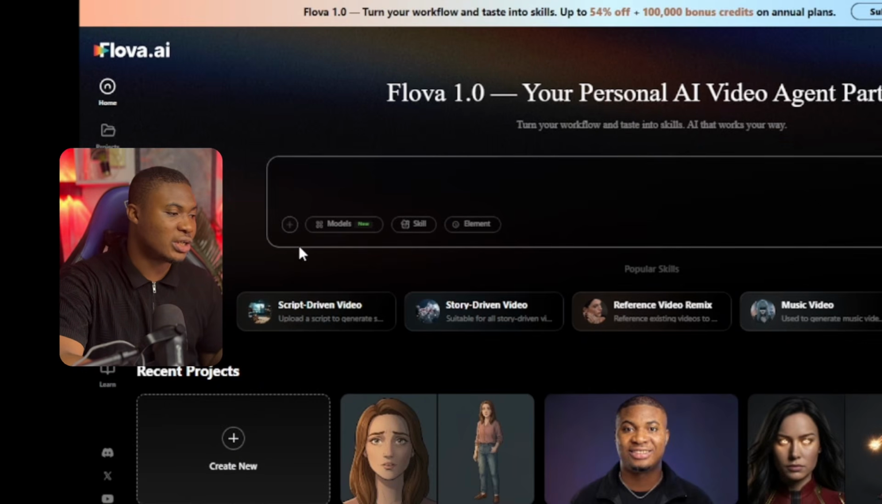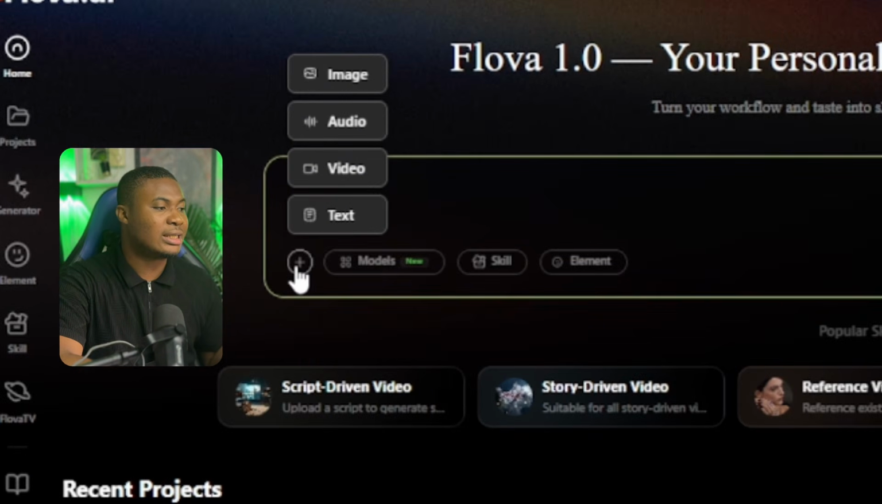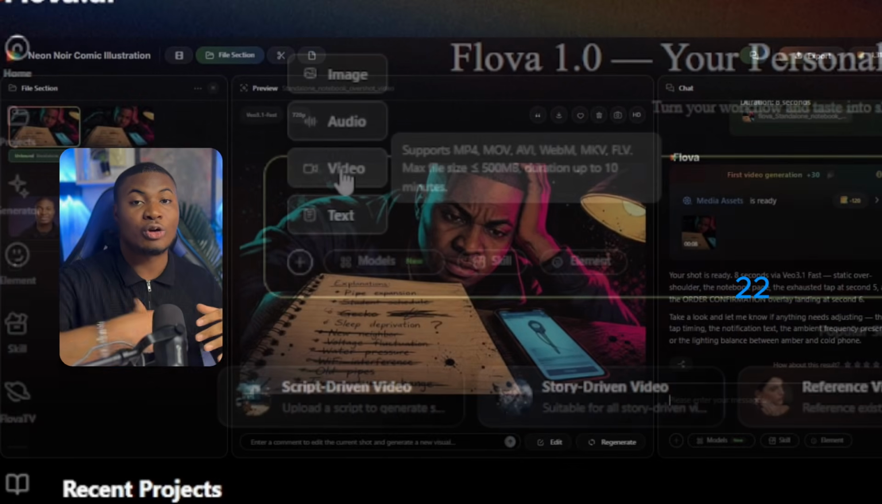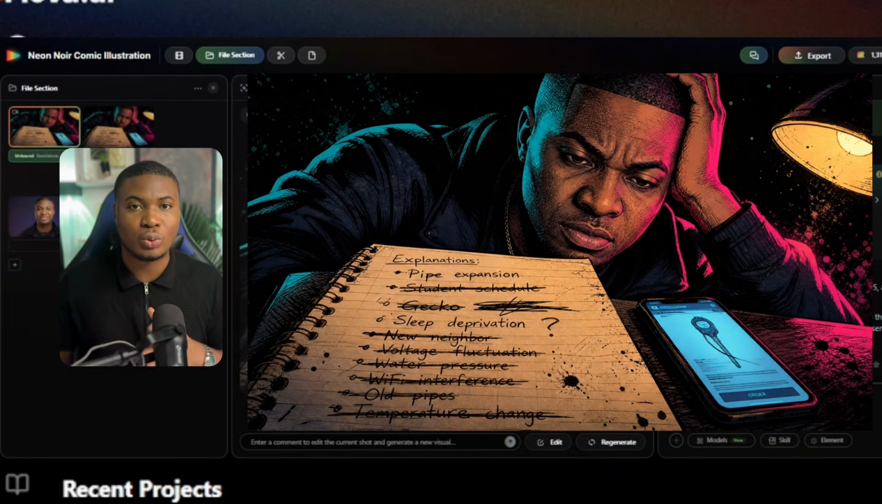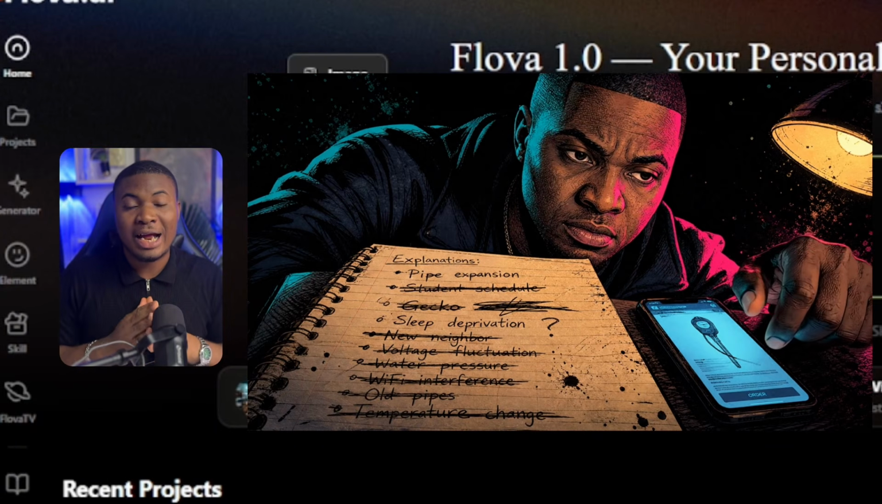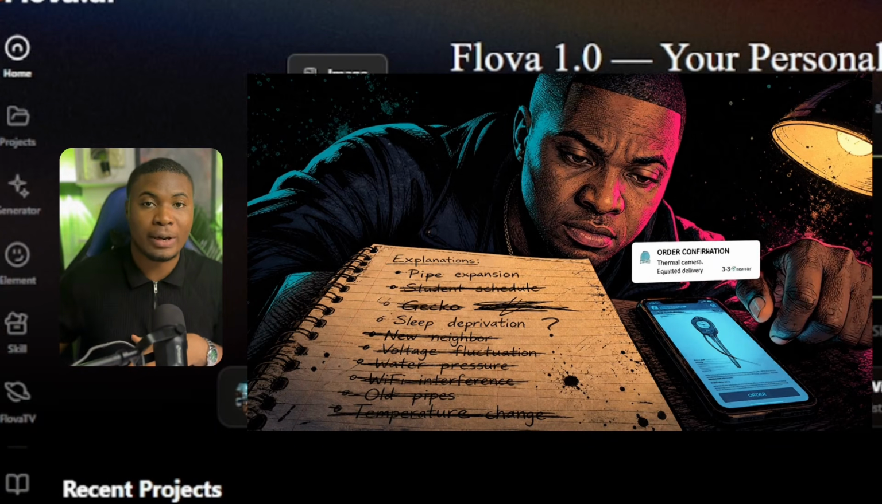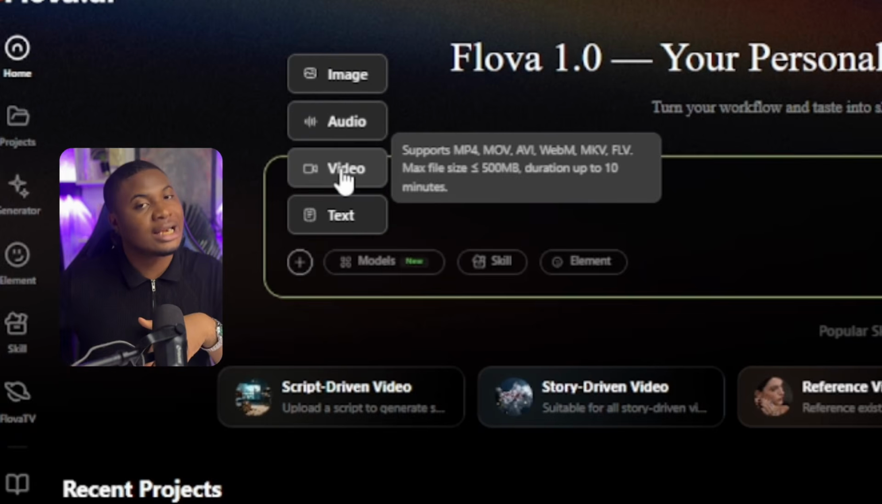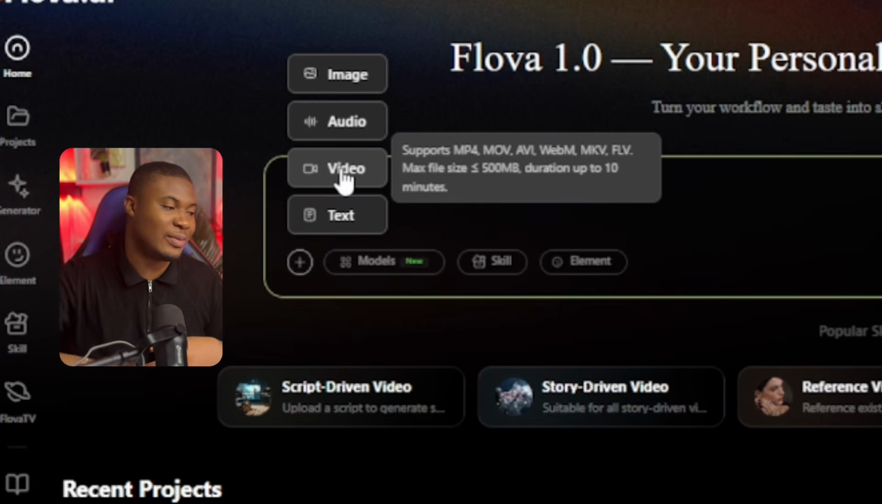But these are the features this platform has. So right here, you're going to see the image, audio, video, and text. This video part is where you're going to record yourself. If you wish to make your video more authentic, then you create what we call a technical animation story part, where you are going to be inside the story. I'm going to talk about that video. If you want it, comment in the comment section.